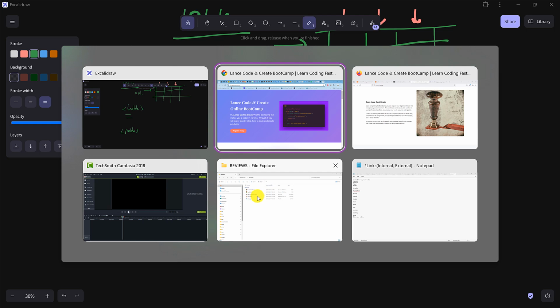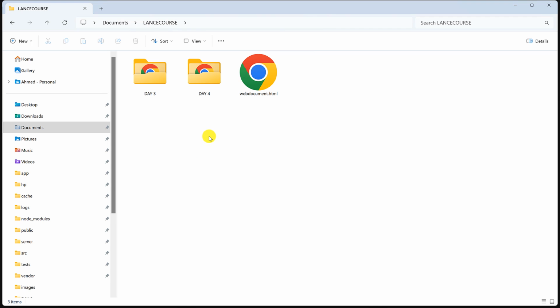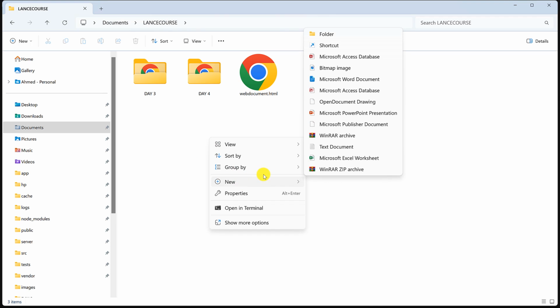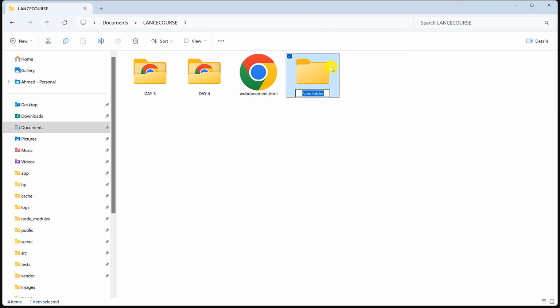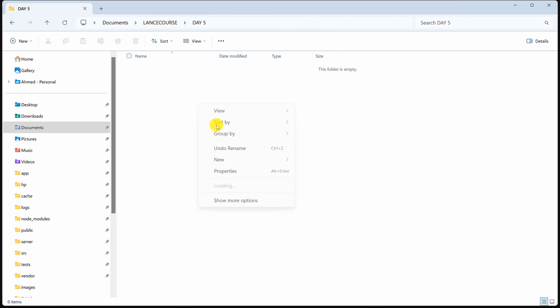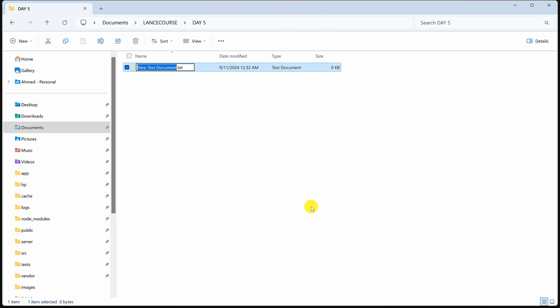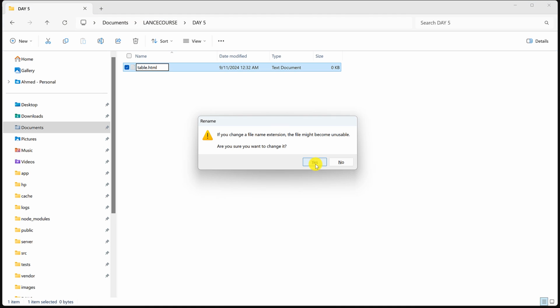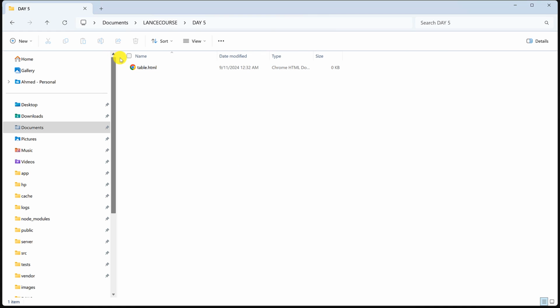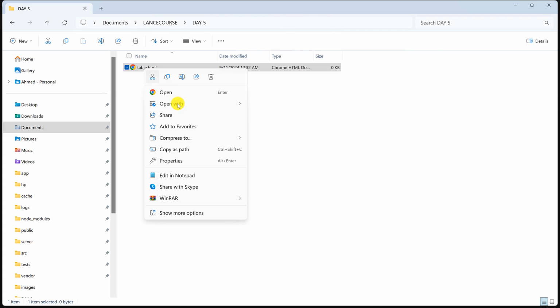But before we continue, I'm going back to my course folder, and I'll create the folder for the day by doing right click, new folder, and I'll name it day 5. Inside the day5 folder, I'm going to create a new file by doing right click, new text document. I will name this one table.html. Do you want to change the extension? Yes, I want to change the extension. Then I can open my document using my favorite text editor.